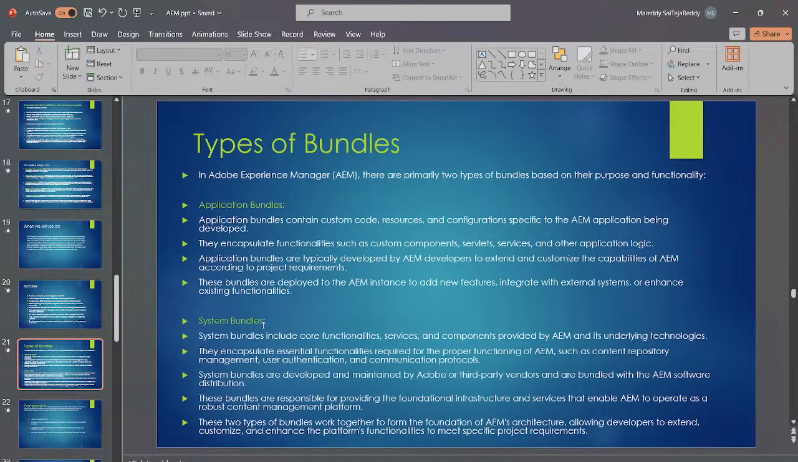These two types of bundles work together to form the foundation of the AEM architecture, allowing developers to extend, customize, and enhance the platform's functionalities to meet specific project requirements. By having these two bundles, application bundle and system bundle, we have the foundation of AEM architecture, allowing developers to extend, customize, and enhance the platform's functionalities to meet specific project requirements.